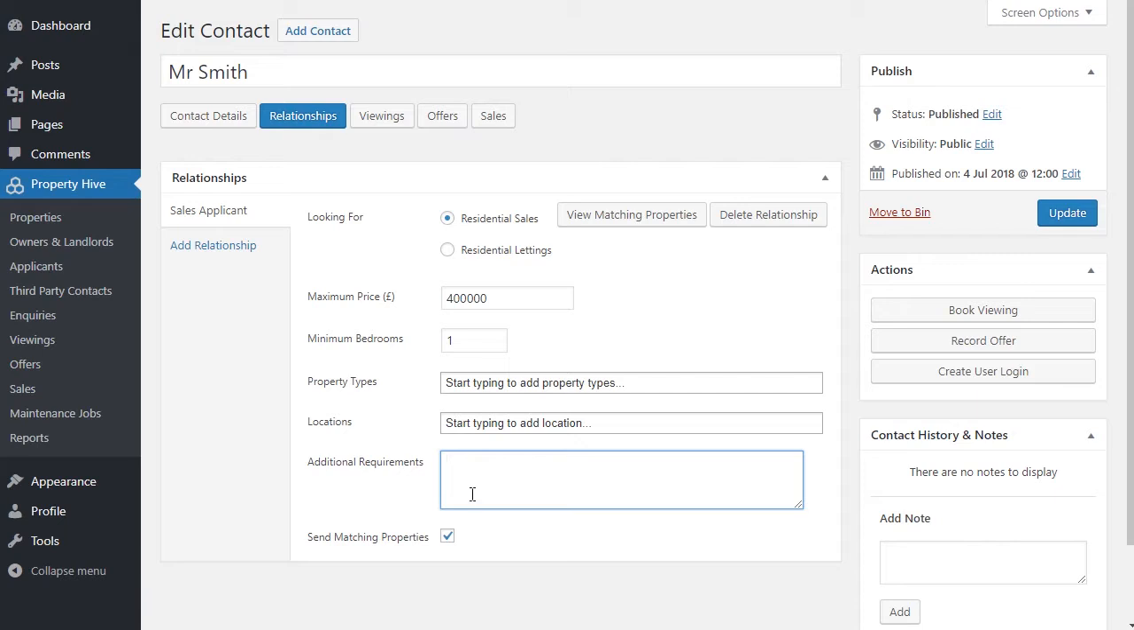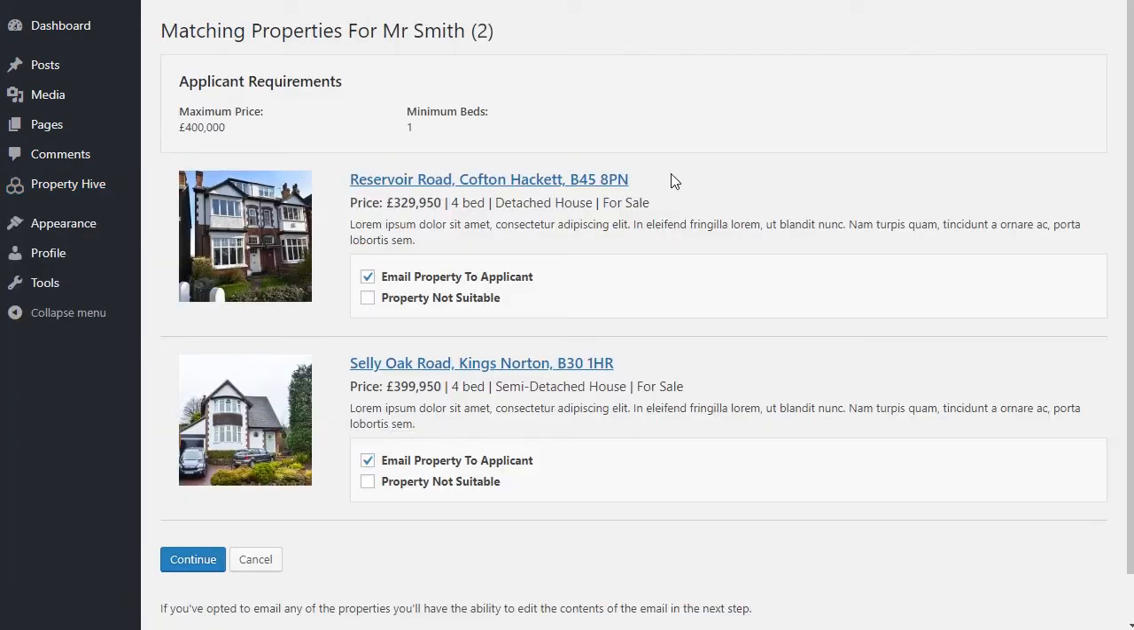The only last requirement in order to send him properties is that he has the send matching properties box ticked. So once we're happy with his requirements, all we need to do to send him some properties is click view matching properties. And what this will do is take those requirements, find any on-market properties that match, and return any results.